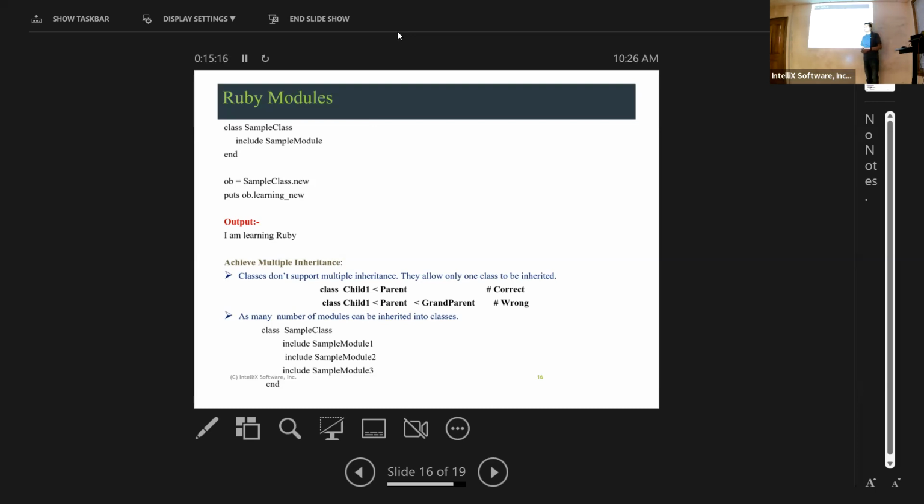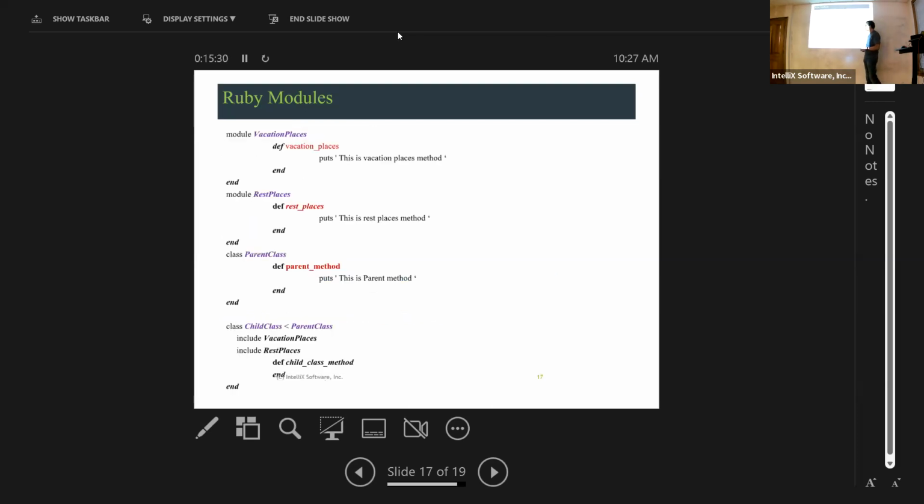But in theory we should. This is the available concept. I have not seen much usage of it in test automation, but this mixing is available. So let's see, if I have one module, a second module, and then I have a class, I can inherit the child from the parent, plus I can include the other two. So all these methods, the rest of the classes, and the parent methods will be available in the child class.